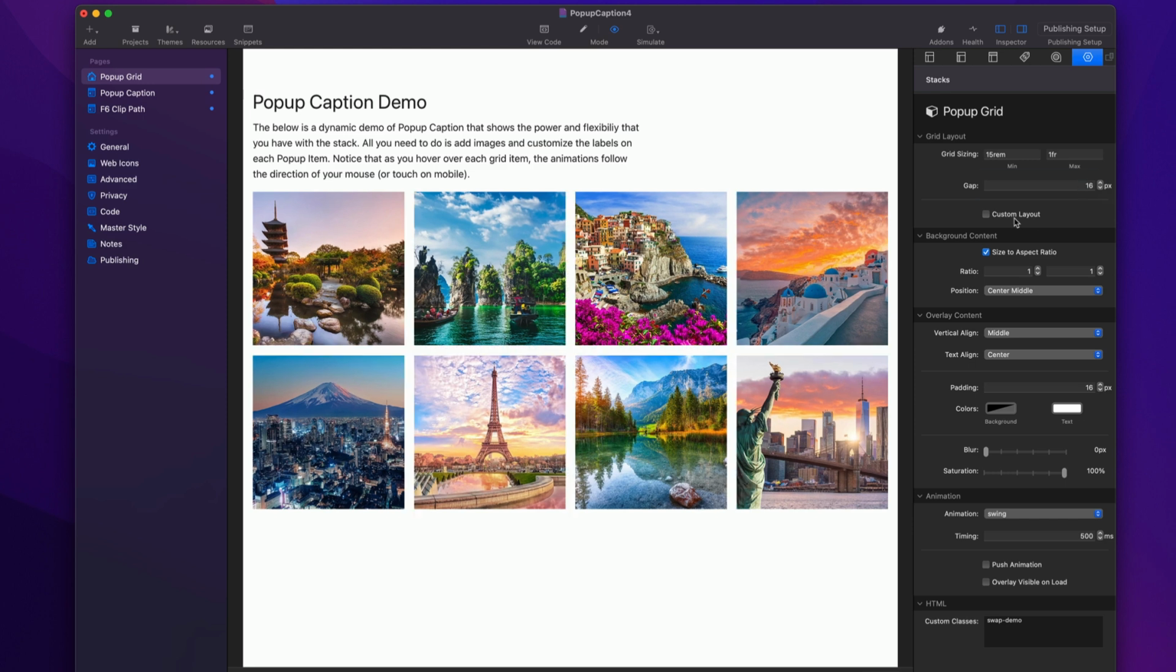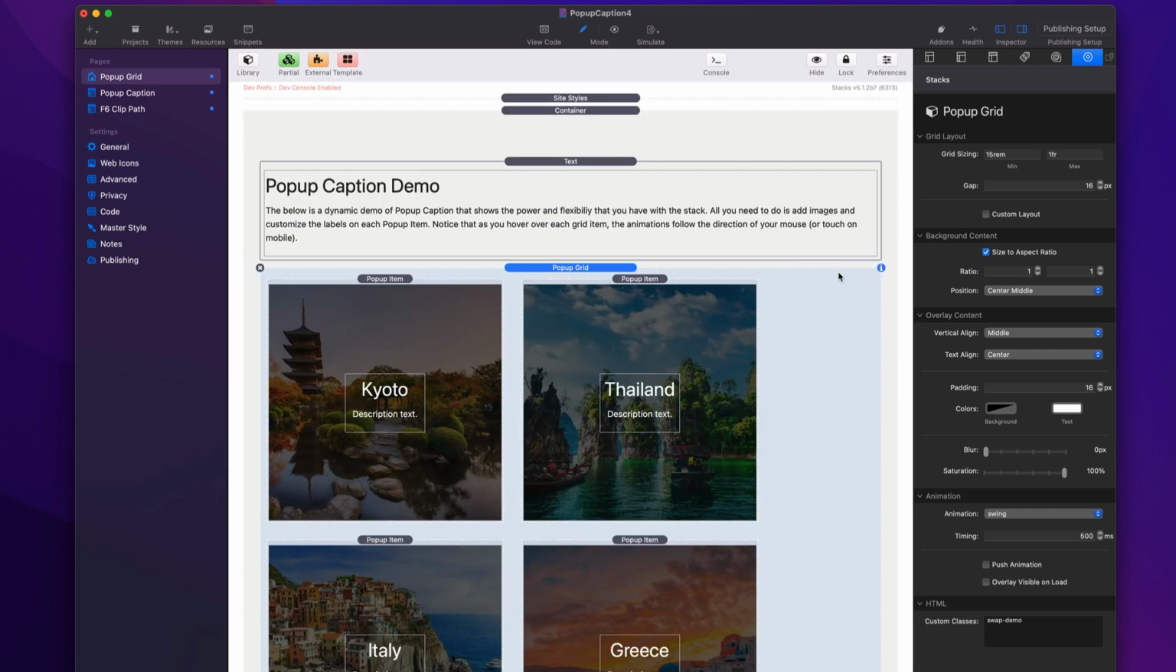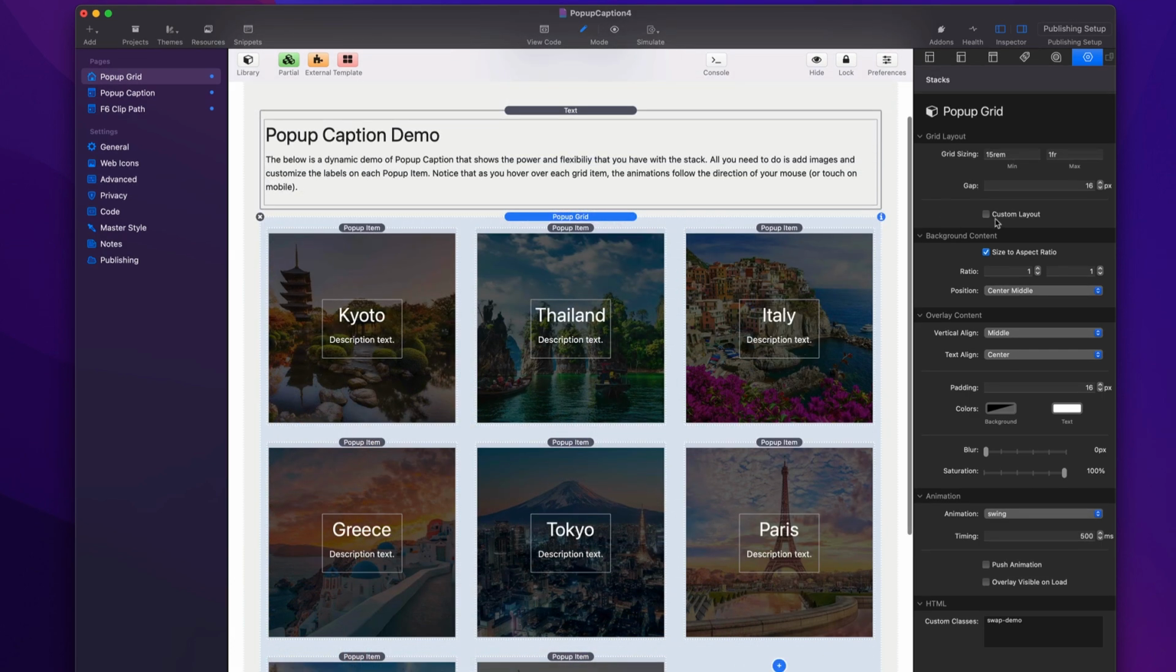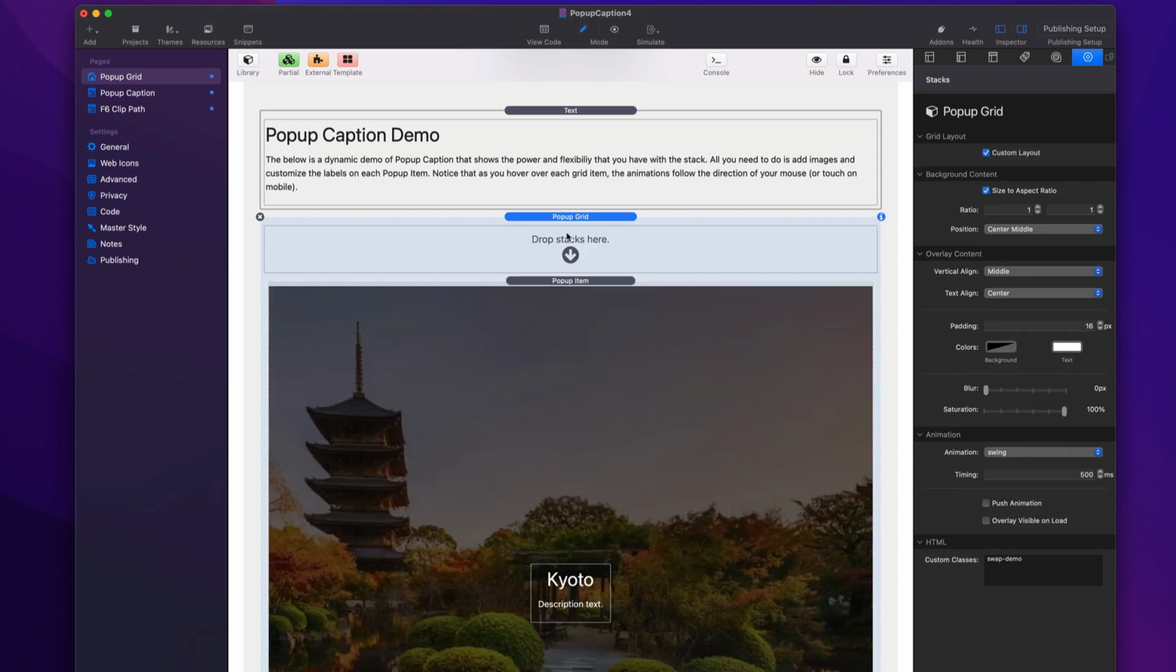Next up is this custom layout button. Now, let's say you didn't like this grid. Pop-up caption does a decent grid, right? It is fully responsive. But what if you wanted to create your own layouts? What can we do here? So if I go ahead and check the custom layout, what you'll notice is a drop zone has been displayed at the very top. Now at this point, what you can do is you can add in your own layout stacks.